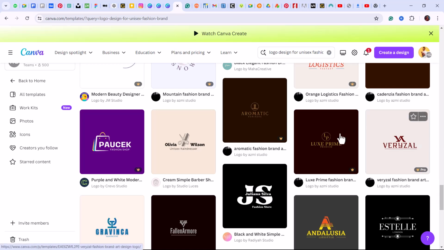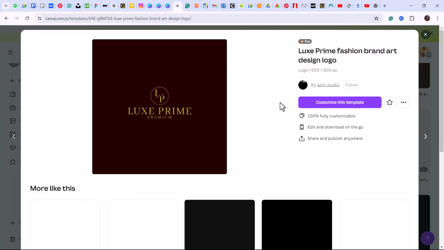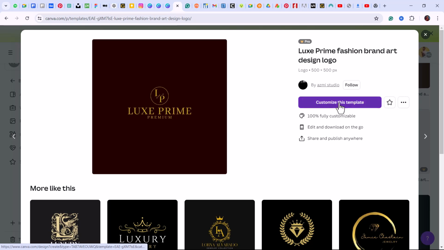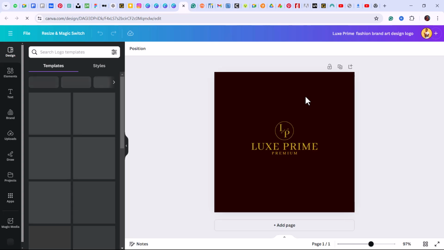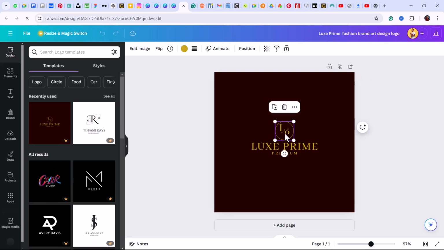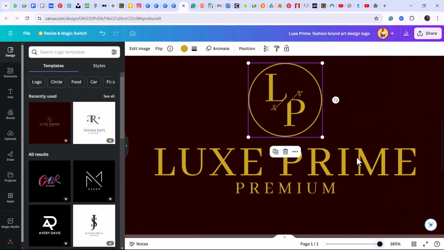But let me see, these two, they actually look nice. This one that says aromatic feminine, but this one says lux prime. So let me try this lux prime. This lux prime fashion brand arts. So let me try editing this one and see. Yeah, so I will try and edit the text inside and see if it's possible. So let me zoom closer.